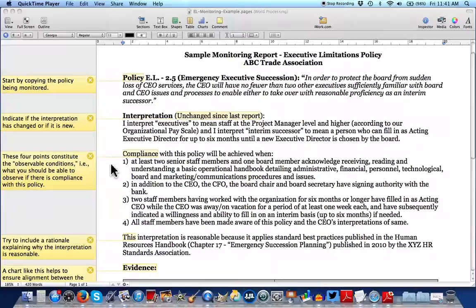In other words, what should one be able to see or to be able to observe because you're in compliance with this policy? So start off your interpretation with indicating whether it's been changed or unchanged since the last report was submitted. And in this case, I have just a little bit of a preamble to describe some terms. Then go with this phrase, compliance with this policy will be achieved when, and list your observable conditions, really thinking through what one should be able to see. This is where the policy becomes measurable.